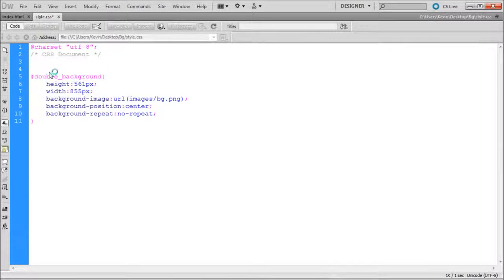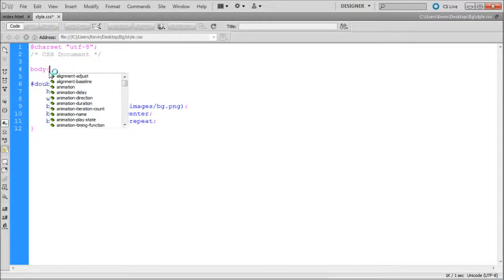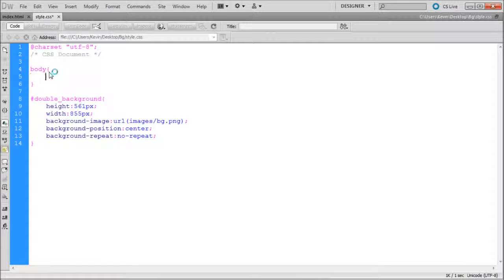So if we come into our CSS page, we can just say body, open curly bracket, close curly bracket, and then inside of that we're just going to say margin, colon, 0 pixels, and that should actually fix that.